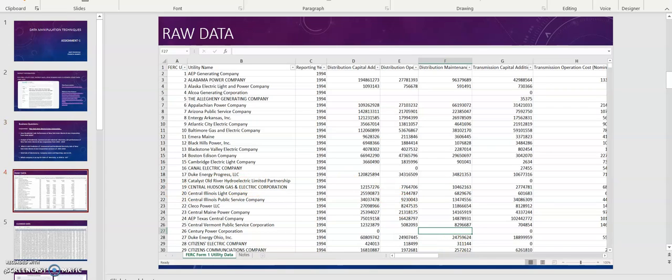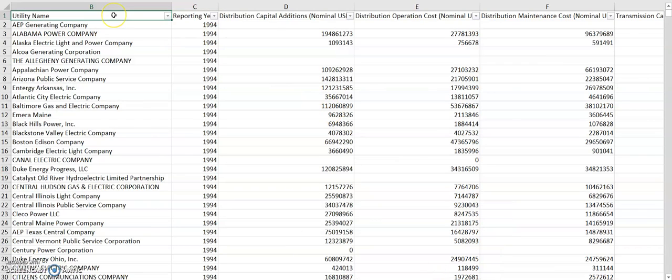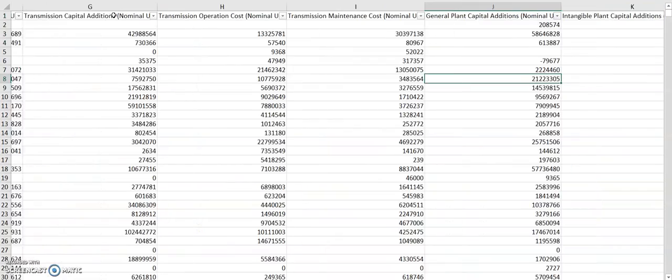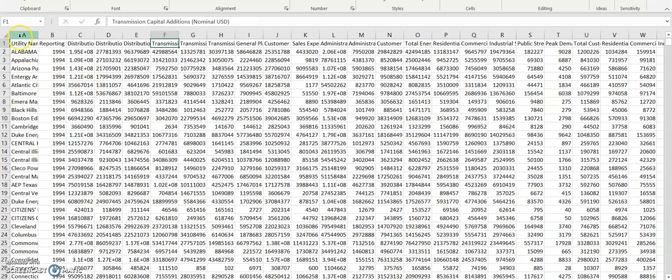Now we see the raw data. This raw data is in Excel format and contains many columns and rows, and some of the data has no value, so I had to clean that data. Now our clean data is here in CSV format, and here we can see the company's name, reporting year, distribution capital addition, distribution maintenance cost, transmission operational cost, sales expenses, administrative cost, number of customers, and this is our clean data.